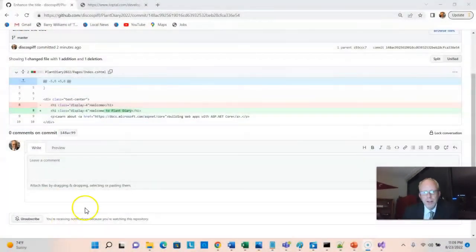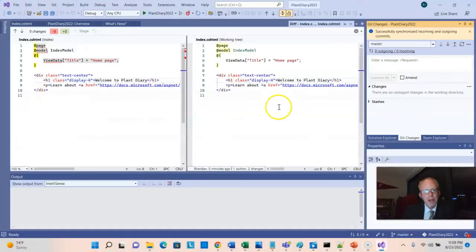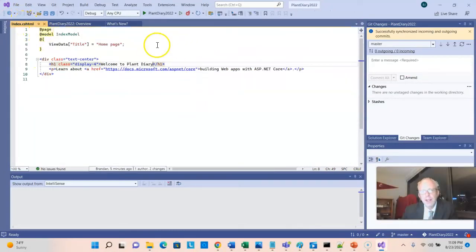But you can use Git and GitHub outside of Visual Studio as well. You can use it on a terminal. So let's go ahead and make another change, and let's see how we can use the command line to do a very similar operation to the one that we've just done. So return back to Visual Studio. We'll take away this diff and go to our index.cs.html.